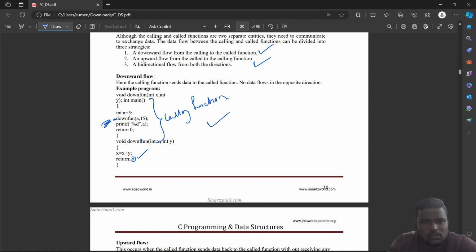I hope it is very clear. Simple. It is very simple that this down function is nothing but the called function. Your called function is not giving back any data to the calling function. That's what downward flow means.